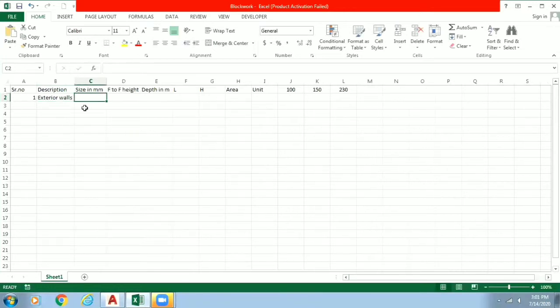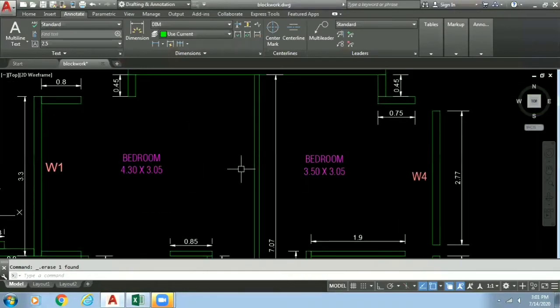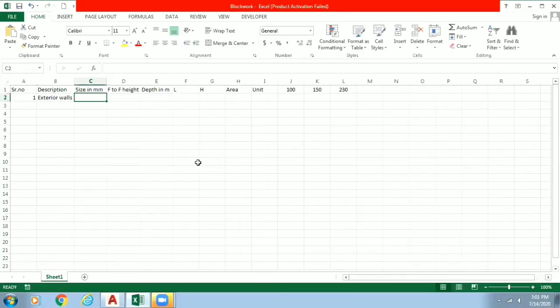So we know that all outer walls are of 150 mm and inner walls are of 100 mm. So here size will be of 150 mm as I have written size in mm. So please do mention the size in mm. If you will do 0.15 over here, it won't catch your value. Floor to floor height is 3.1 meter. Depth in mm, for example, I have all beams of 700 mm. Let us consider that case.